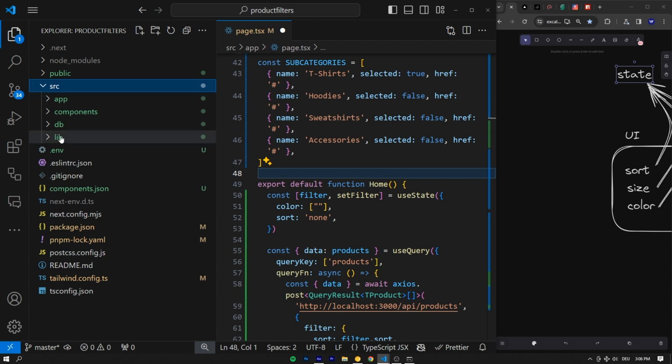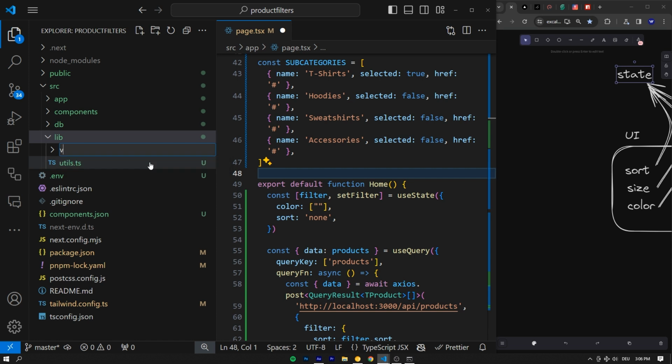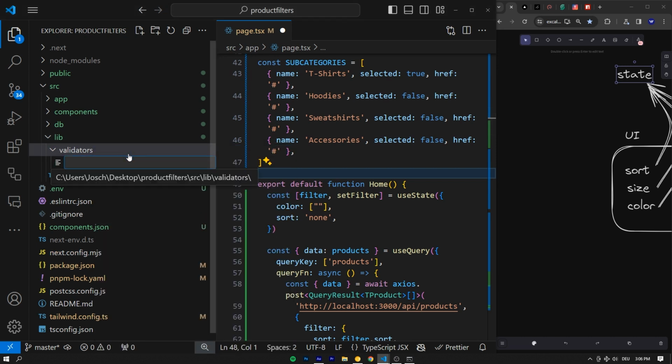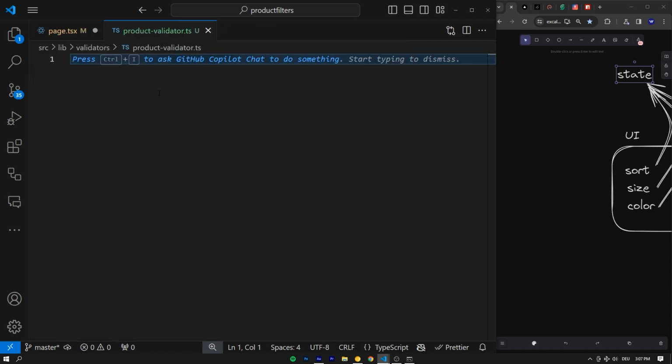Now, inside of our src/lib folder, we're going to create a new folder and call it validators. Because Zod is a schema validation library, that's exactly what it does. It helps us validate certain data shapes, right? You're going to see exactly what this does in a second. Inside of this validators folder, let's create a new file and call it product-validator.ts, because that's how we will validate the shape a product has, for example, that is sent to our API in the backend.